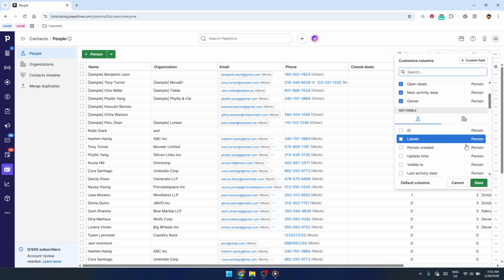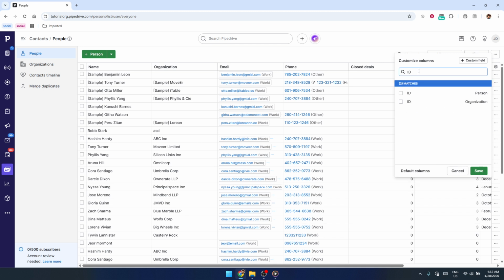Once the customization panel opens, you'll see a search bar for fields. In that search bar, type the word ID. Pipedrive will filter the available fields and show you an option simply called ID. This is the internal unique identifier that Pipedrive uses for each person or organization. When you see the ID option in the list, check the box next to it to enable it.